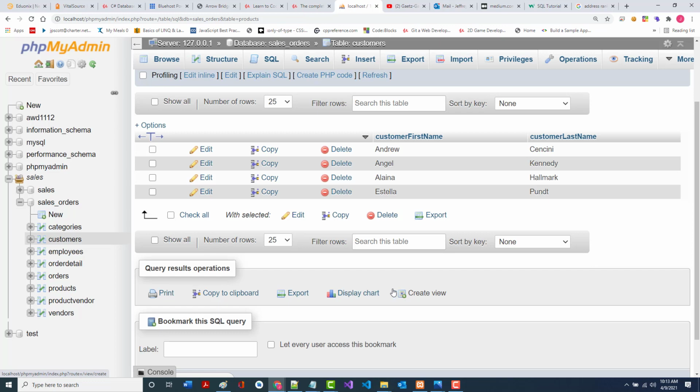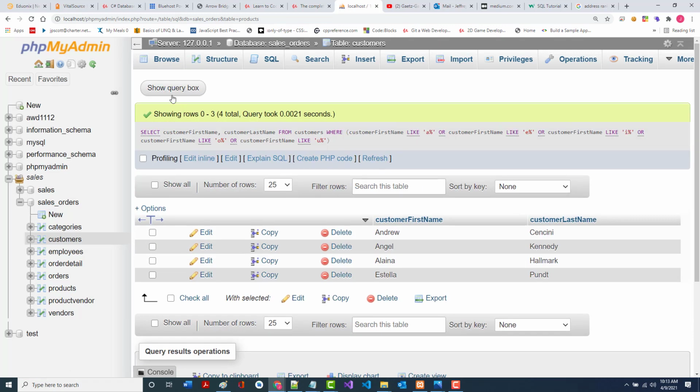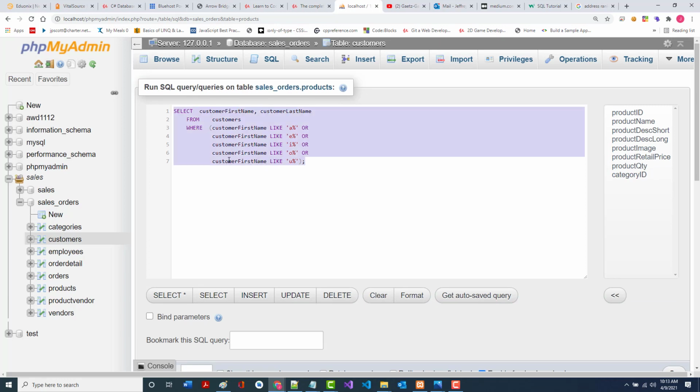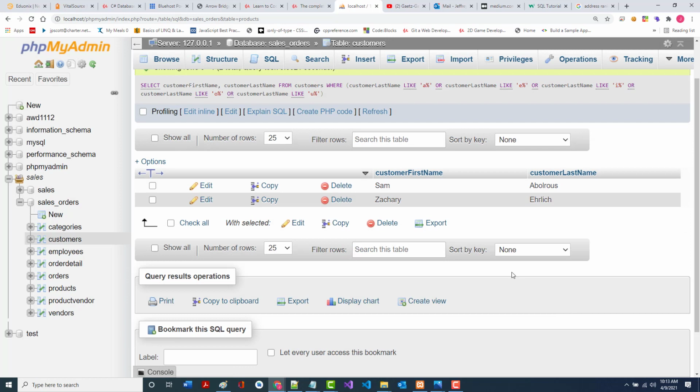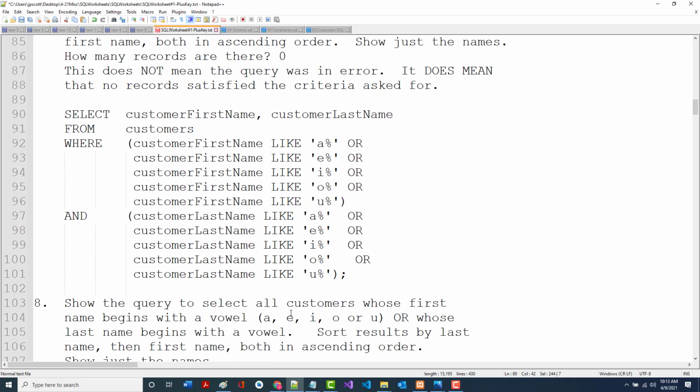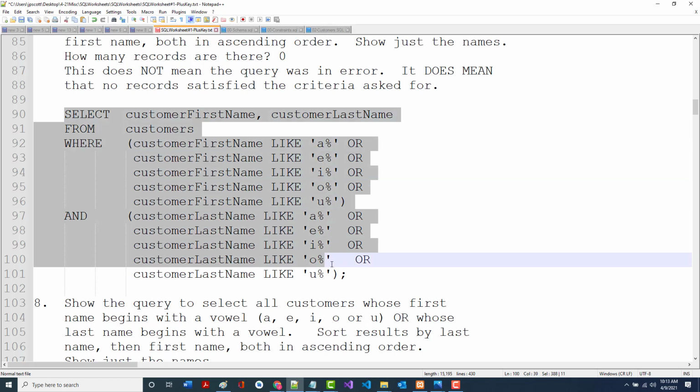All right. So if I go back to the query box here, I think I copied it. Yep. And I run this one. Now it's got 2. Sam Abelrose and Zachary Ehrlich. All right. And then the next thing that I showed you here, you can see how it starts getting ugly. But these are people who have a first name and a last name that begins with a vowel.